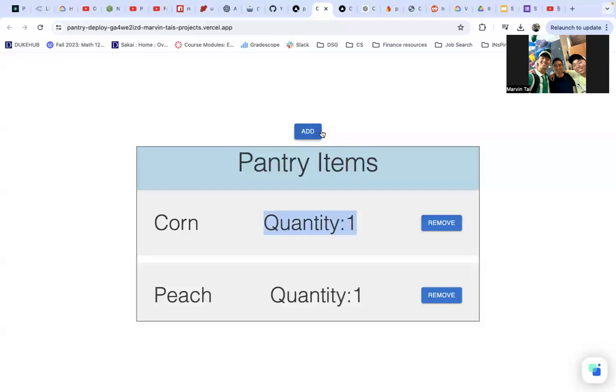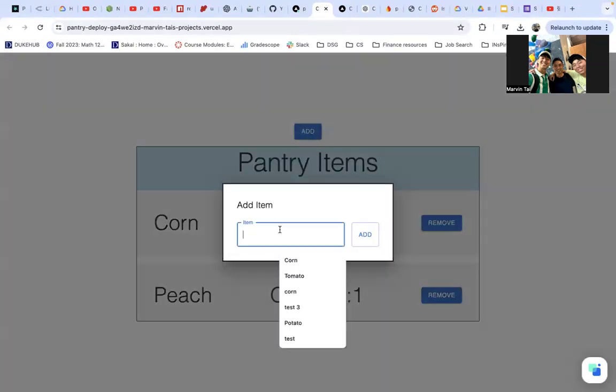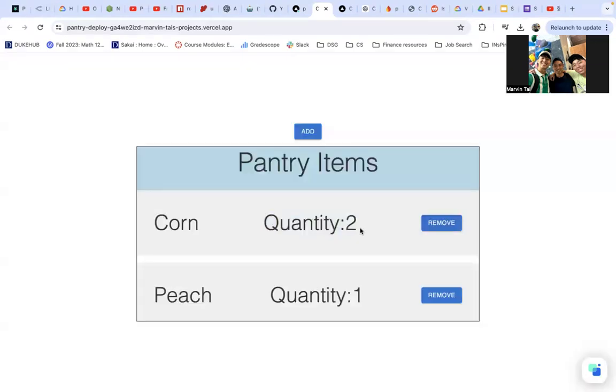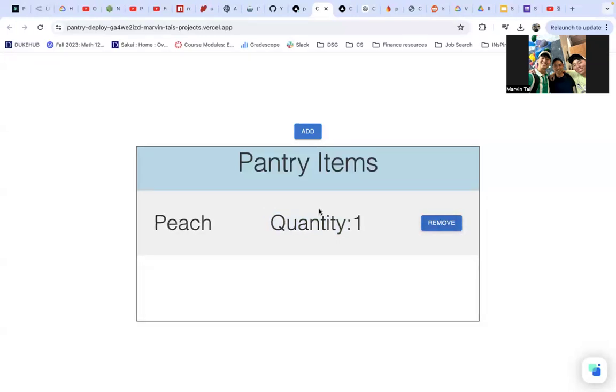In the future, I'm also going to build in a function where you could keep track and search for items, but that's for later. As of right now, you could also add. For example, if you want to add the same item twice, you could press corn again, and it's simply going to up the quantity by 2. Similarly, you can remove it by removing the quantity twice, and then the item just disappears.